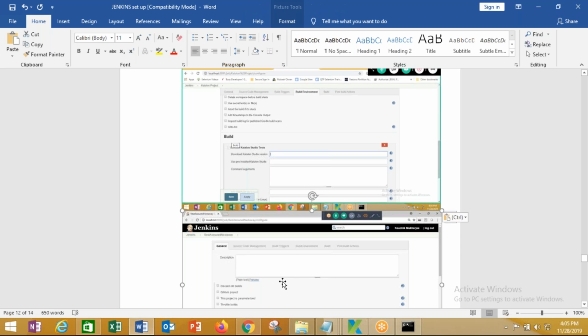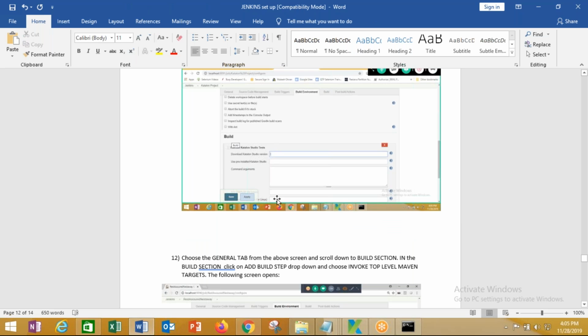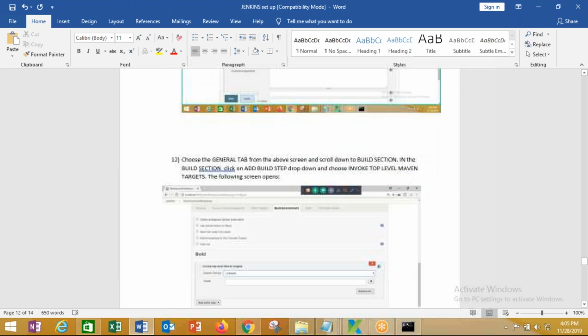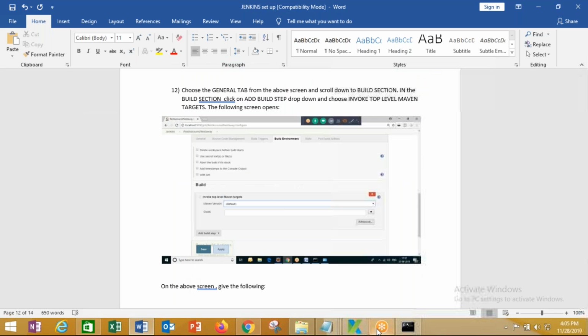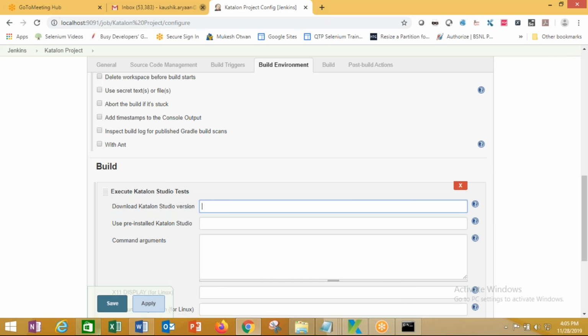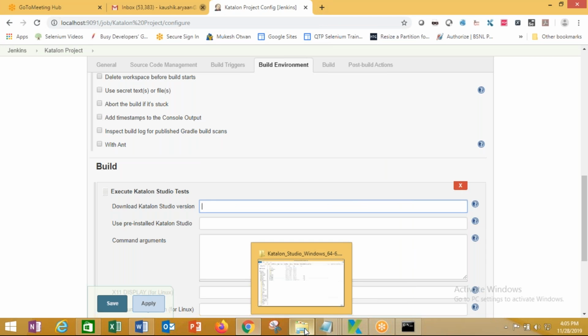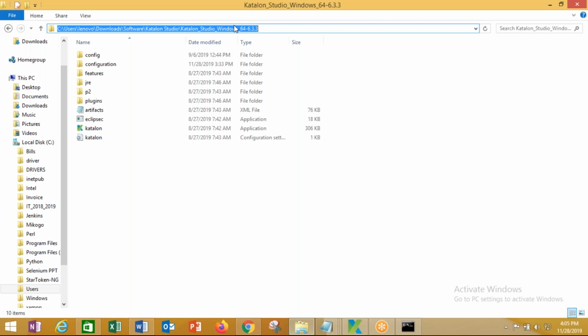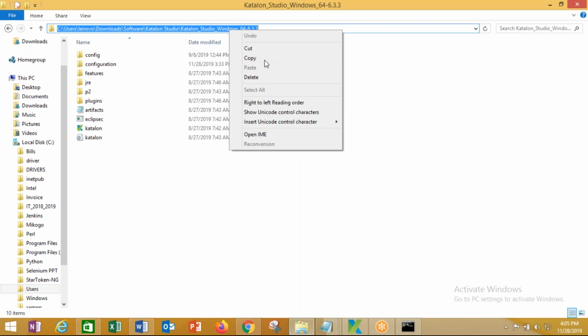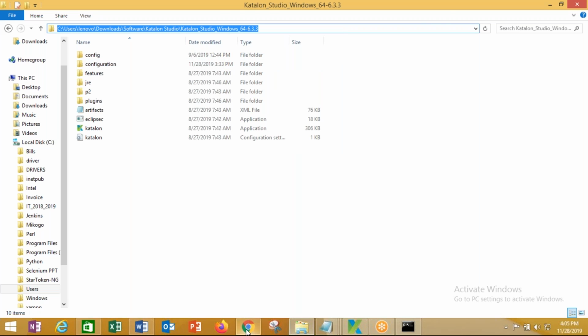Okay, I can remove this. So you have to define the Katalon Studio path. Where is the path? I just showed you. This is the path, already downloaded in your system. Copy this path and put it out here.